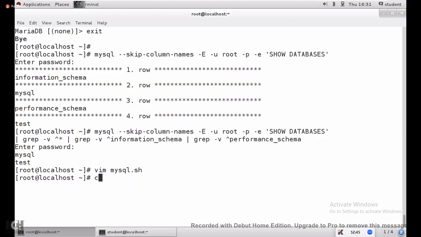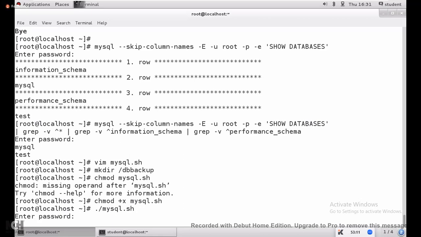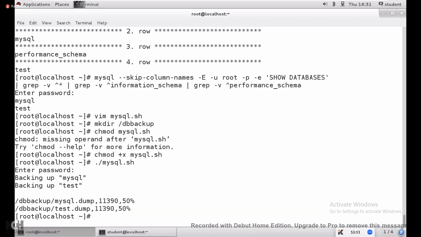Save and quit. First of all, you need to create one directory: mkdir db backup. Then chmod plus x mysql.sh. Then try to execute mysql. It will ask for the password, so we need to provide the password. See, guys, backing up MySQL, backing up text.